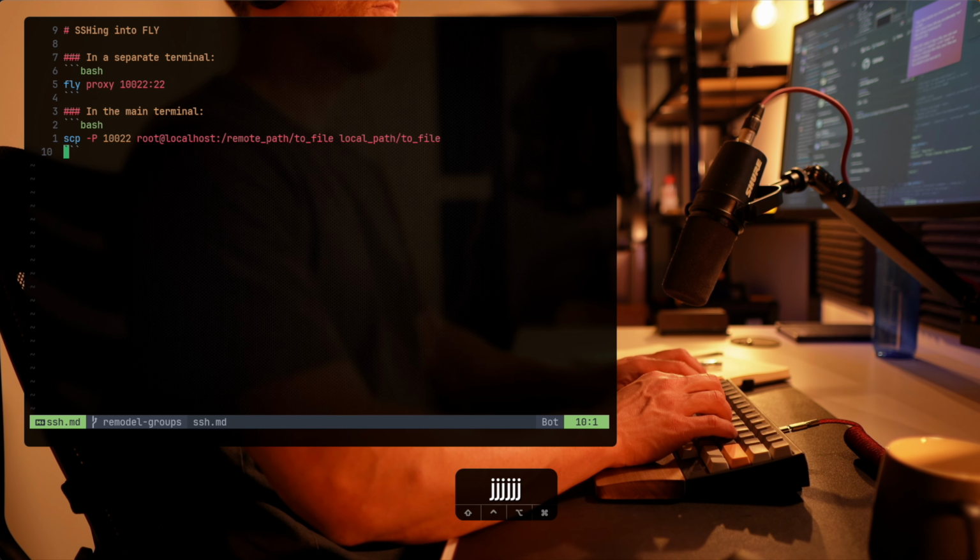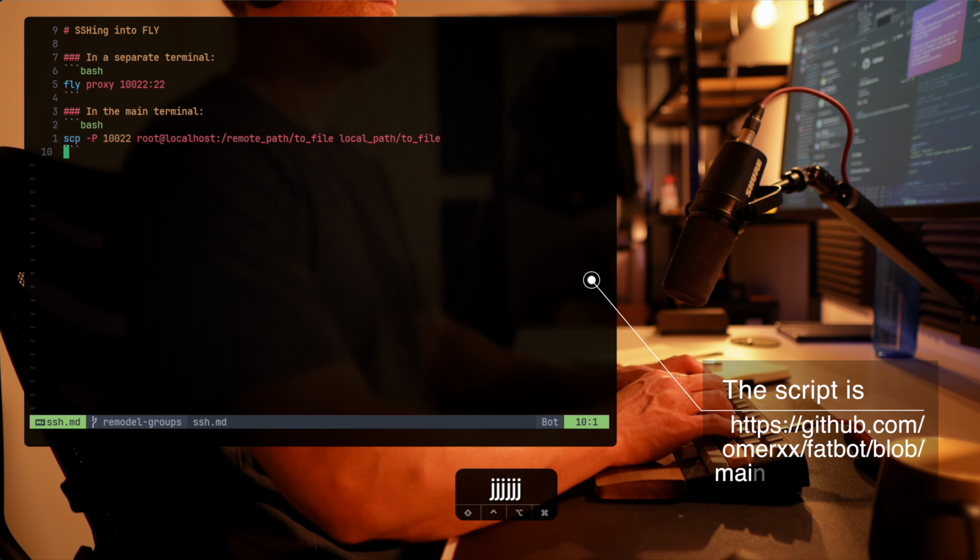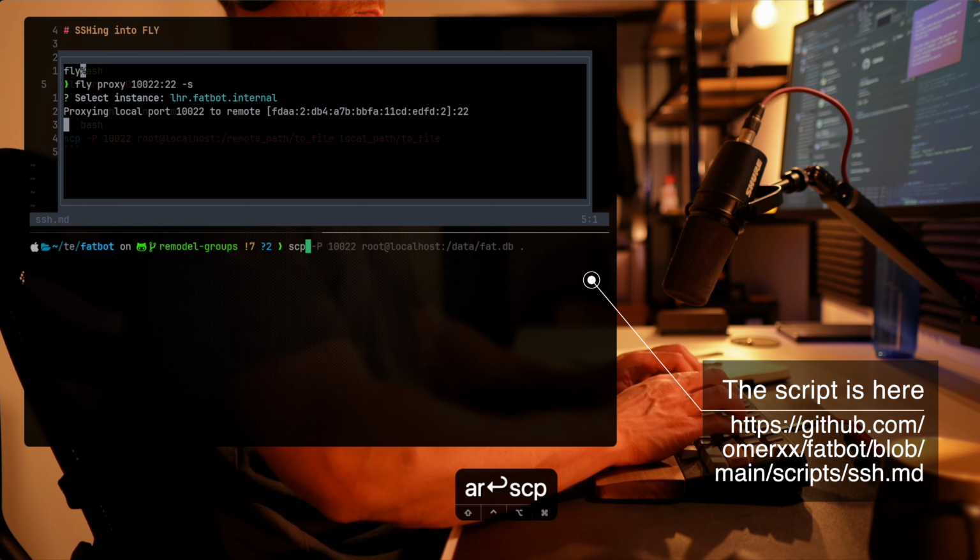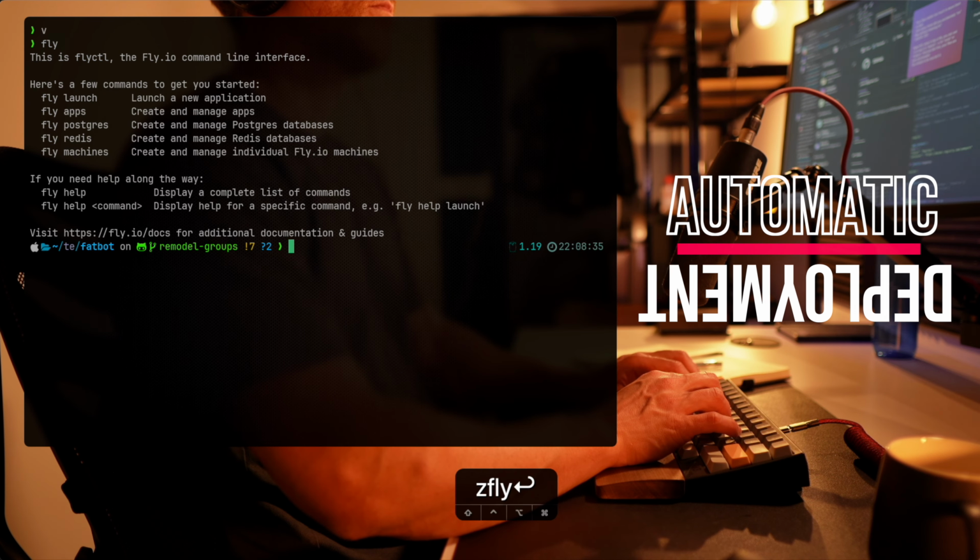Another feature that I found helped me a lot: I wanted a way to copy the database instance. Again, I'm using an on-disk SQLite, so I wanted to copy the fat.db file. And in order to do that, I had to proxy my machine to the machine that's running my application. And for that, you have a command called fly proxy. So you can literally proxy yourself to the server and then do certain stuff right from there. So I'm proxying myself and then using SCP to copy the file back to my machine.